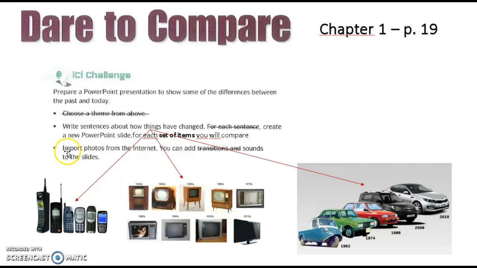So, in other words, I want you to copy and paste pictures from the internet. Finally, you can add sounds to the slides. You could, for example, use Audacity to record the sentences that you have written. And after saving them, you could simply add them to your presentation.